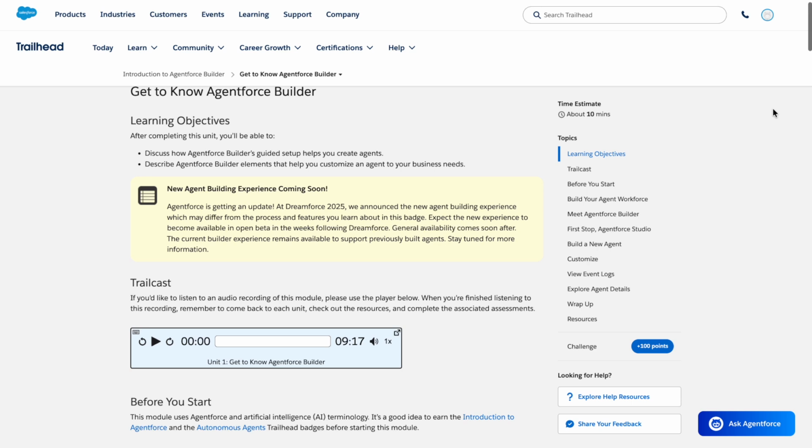Note: new agent building experience coming soon. Agentforce is getting an update. At Dreamforce 2025, we announced the new agent building experience, which may differ from the process and features you learn about in this batch. Expect the new experience to become available in open beta in the weeks following Dreamforce. General availability comes soon after. The current builder experience remains available to support previously built agents. Stay tuned for more information.